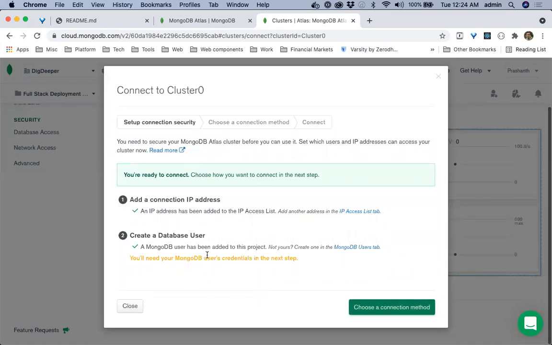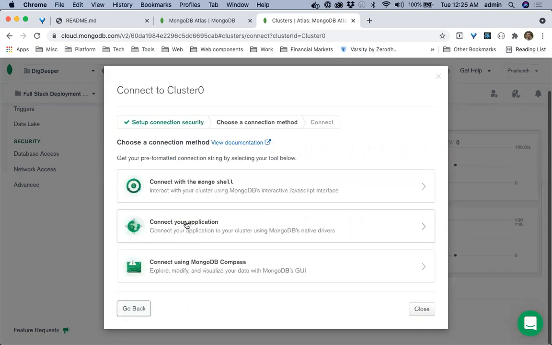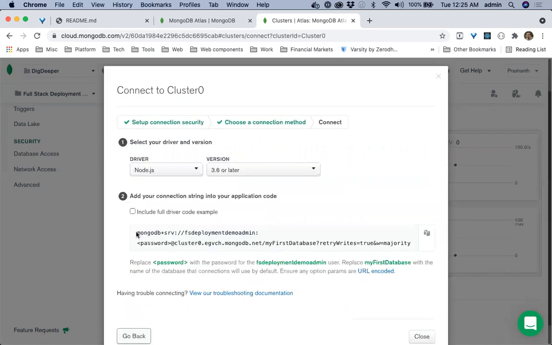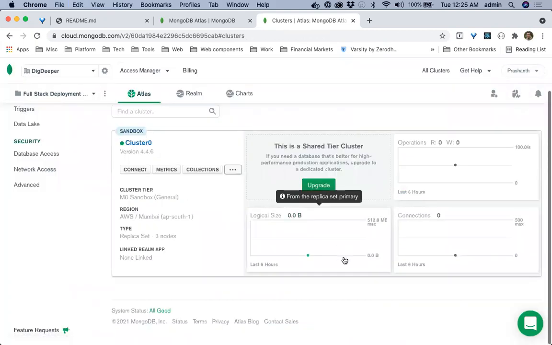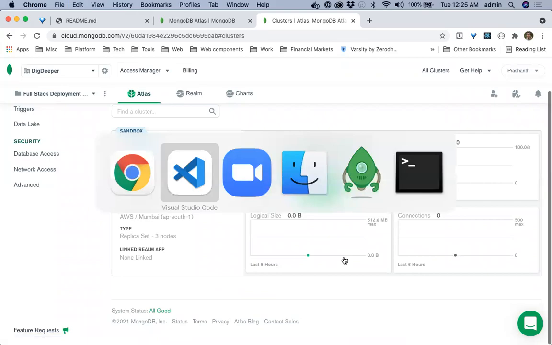That's it, we have created it. Make a note of it. FS deployment demo admin is the user we have created. You can also see how to connect. If you choose a connection method and connect from your application, this is the kind of URL that you'll have to create. We'll copy this too and close. Now we'll connect from our application for production environments.